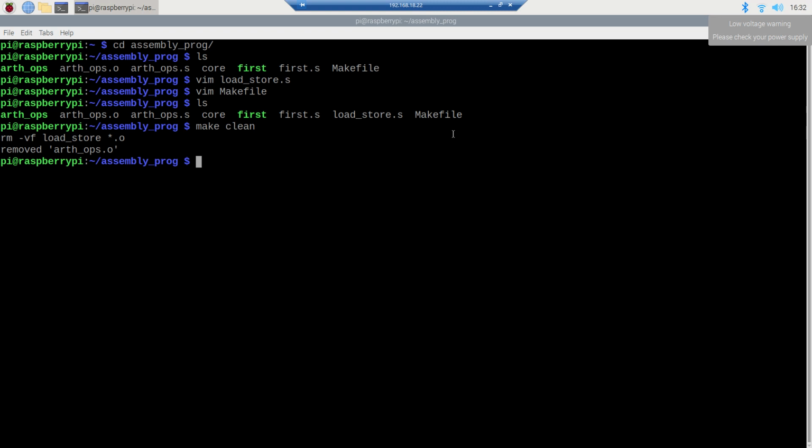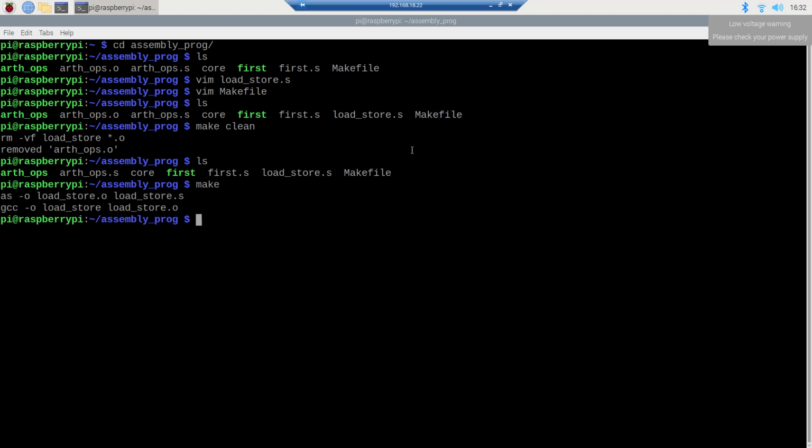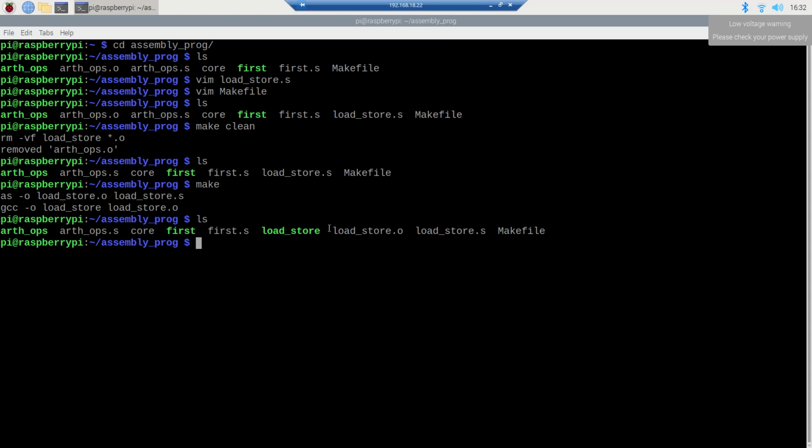Alright, so this previously .o file is now deleted. So what do we have here? These files. Now we can run make. Alright, so it is now done. So let's see, we now have the load_store executable file. If you want to just see the result here, let's say ./load_store; echo $?. So here's the answer: 48, which is the wrong answer.